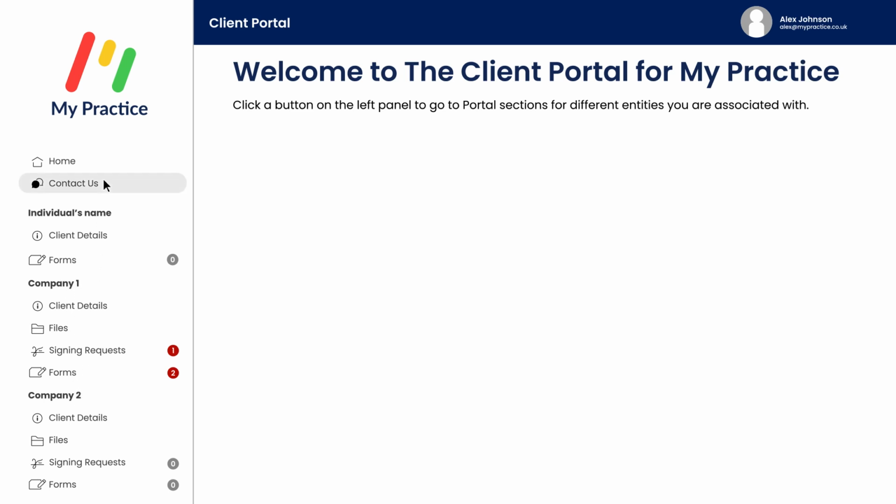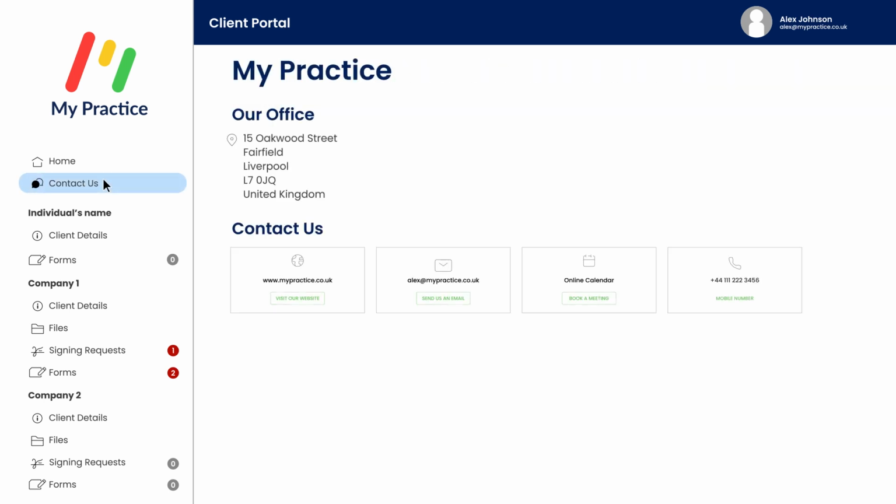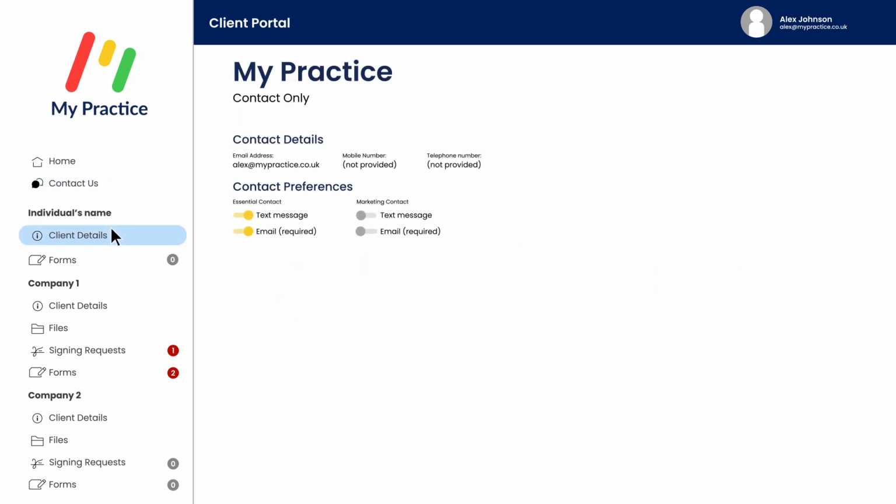In the Contact Us section, you can find your accountant or bookkeeper's office address, website, email, and phone number. You can also book a meeting with them directly from the portal. In the Client Details section, you can update your contact information, including email, mobile number, and telephone number. You can also set your contact preferences and opt into marketing communications.